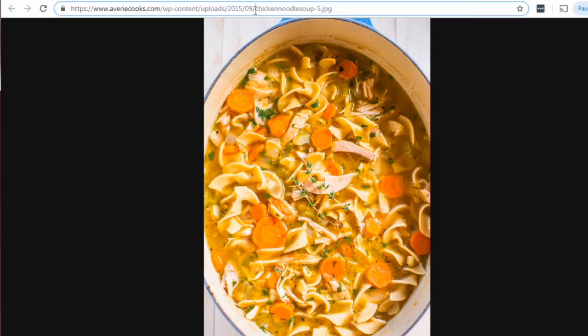Now, speaking of file names, let's say, for example, in this case, your main keyword is chicken noodle soup, but you have a file name that says something like 12345-!.jpg. If that's the case, then that's a big mistake there.